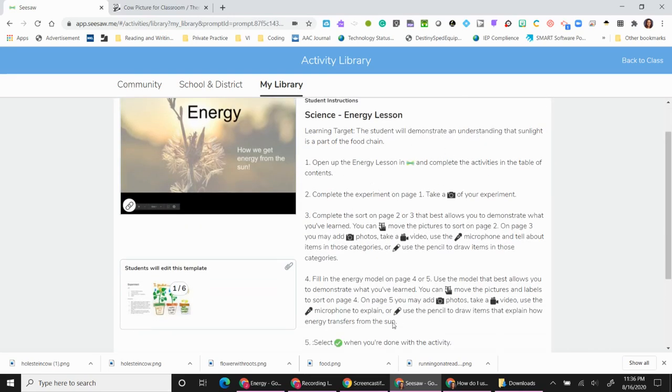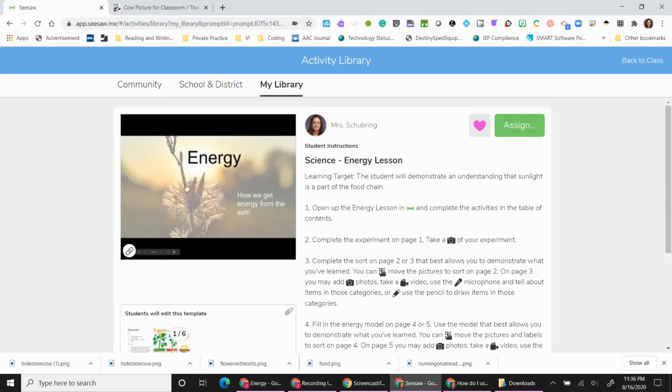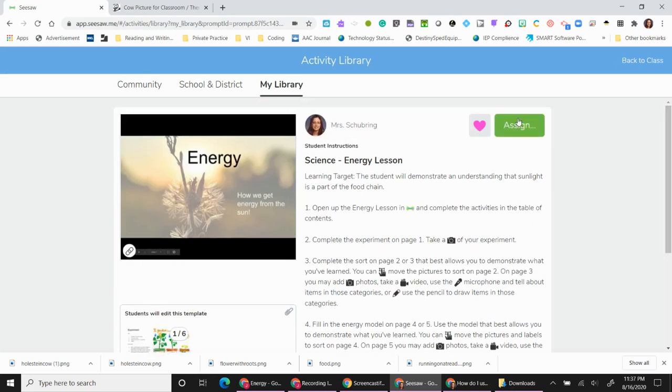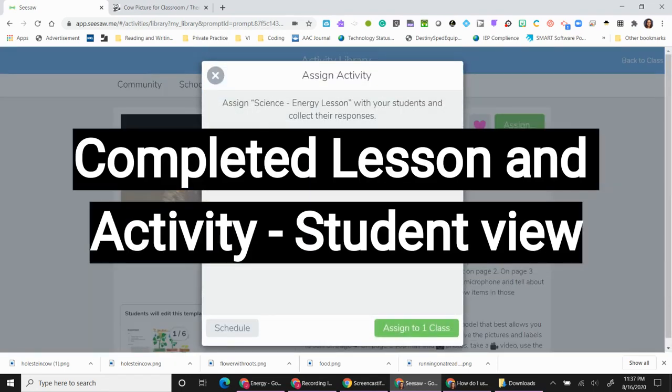Here I have all of my directions for my students. You can see that they can click on my Google Slides with all my links in there, and then they can go in here and they can complete the activity. So if I go to assign, and assign it to my students.